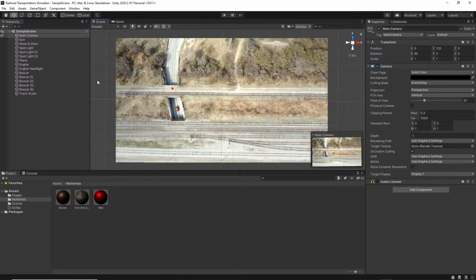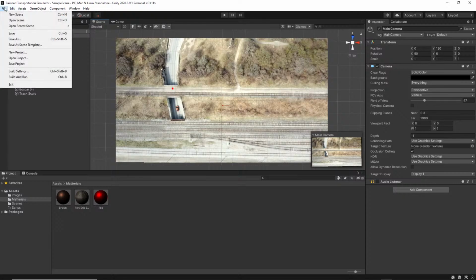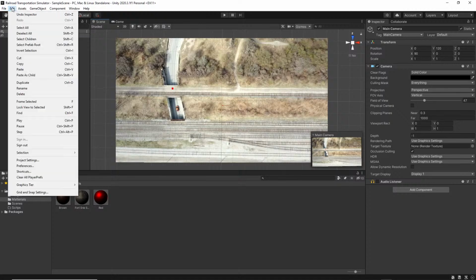Because I ran it with the other one. I'm just trying to figure out where did I? No, I ran it with this. I don't want to build the project. That's playing. Graphics tier, blah, blah. Can't remember how to run it.